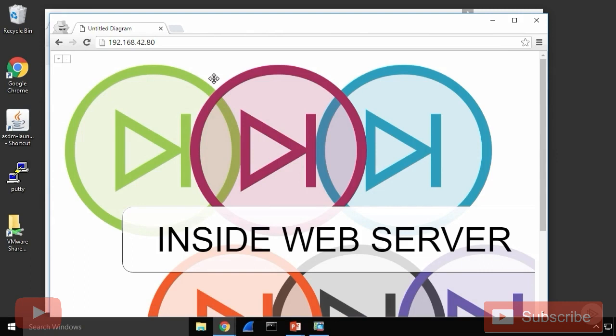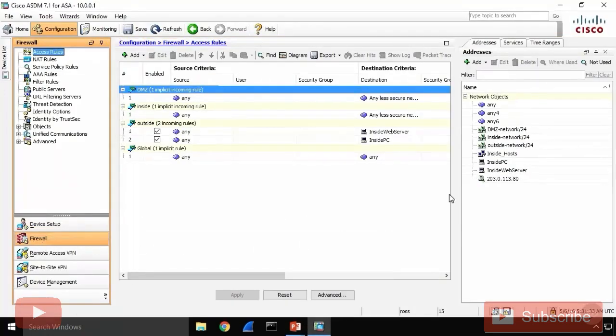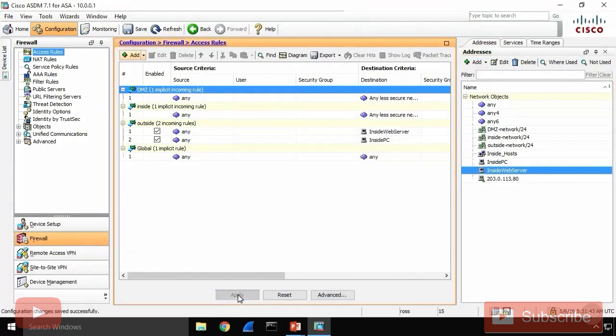Now, my inside web server is not going to be accessible from the internet yet because one of the things I did not do was modify my NAT object. So, to test this from the outside and make sure it continues to work, I will need to go back into my firewall settings, open up my inside web server, and change the IP address from 10.0.0.80 to 192.168.42.80. Now, when somebody from the outside tries to access my inside web server, it'll be coming in through the DMZ. Let's take a look at that.